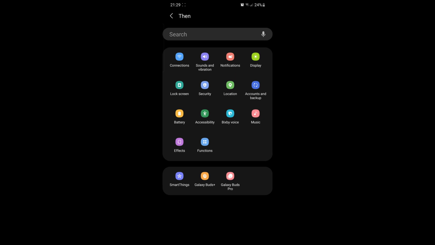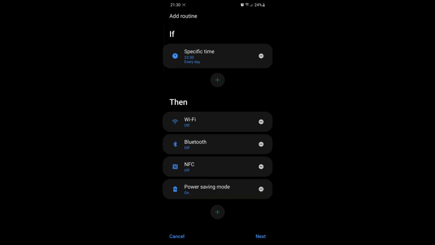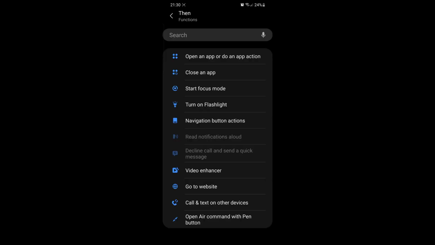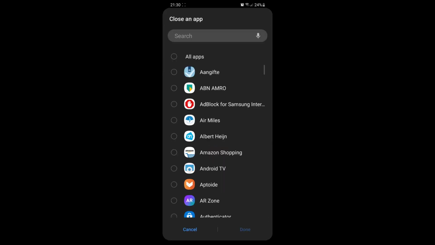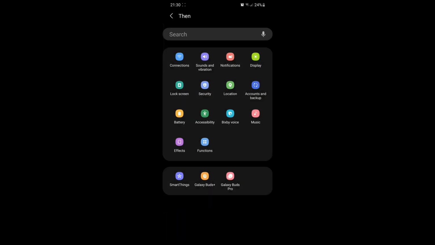At a certain time, it will go to silent mode, so I don't hear anything because I like to get my good night's sleep. But other stuff that you can do is go to battery, power saving mode, and put that one on. Next to that, you can also go to functions, go to close an app, select all your apps, click on done, meaning every application will be closed and no hidden application will squeeze that juice out of your battery.